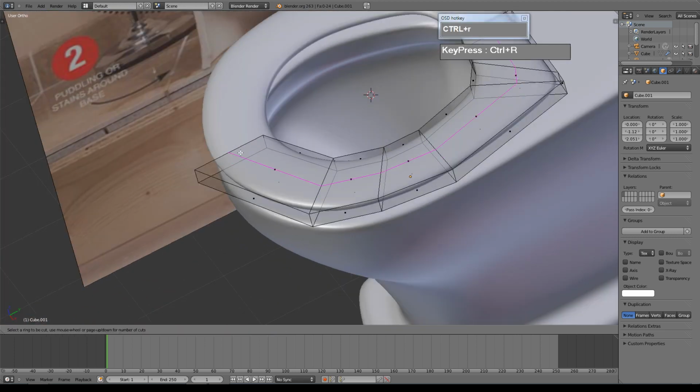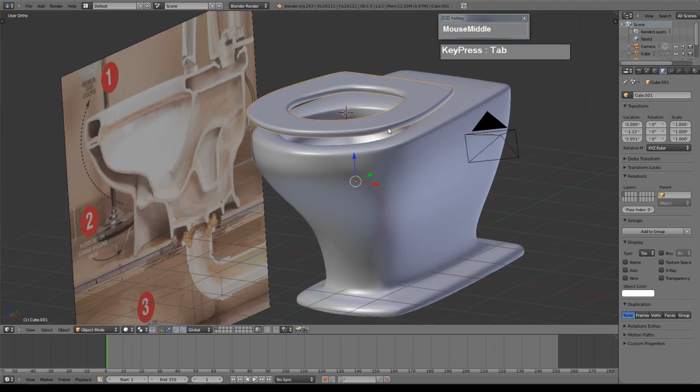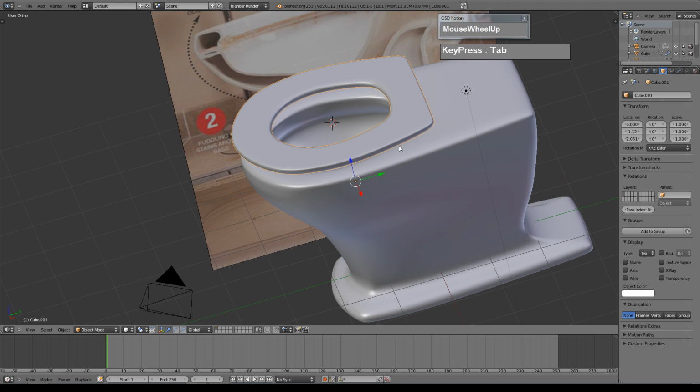Control R to insert a couple of edge loops, one here and then another one here. Okay, and I think this looks good enough.